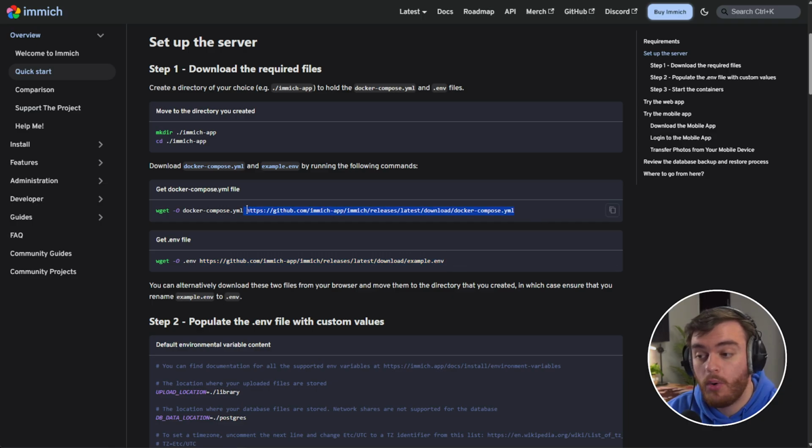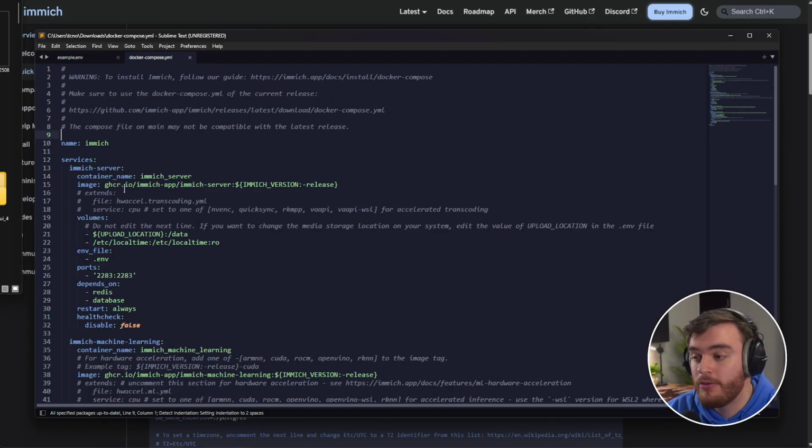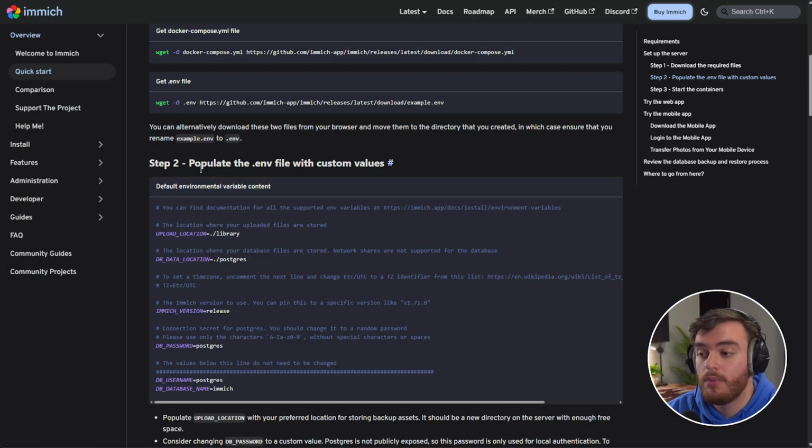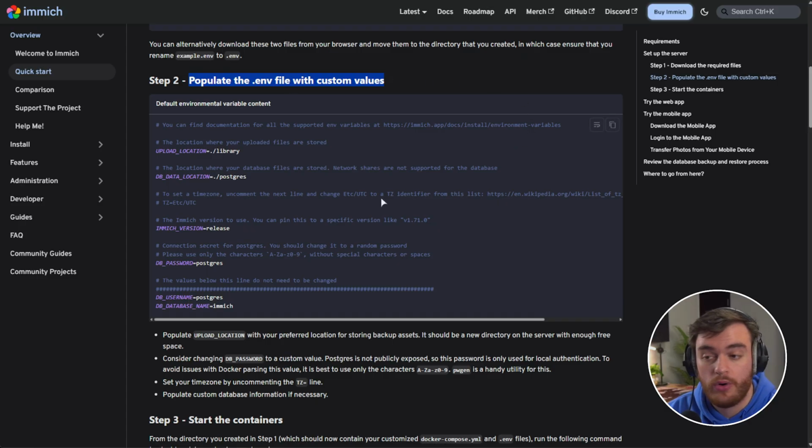As I'm going to be using Portainer to set this up, I'll open up the Docker Compose page, or rather download it, and I'll download the .env here as well. Once they're both downloaded, we have the Immich Docker Compose here, and the environment variables here. What we'll do is populate the environment with your own values.